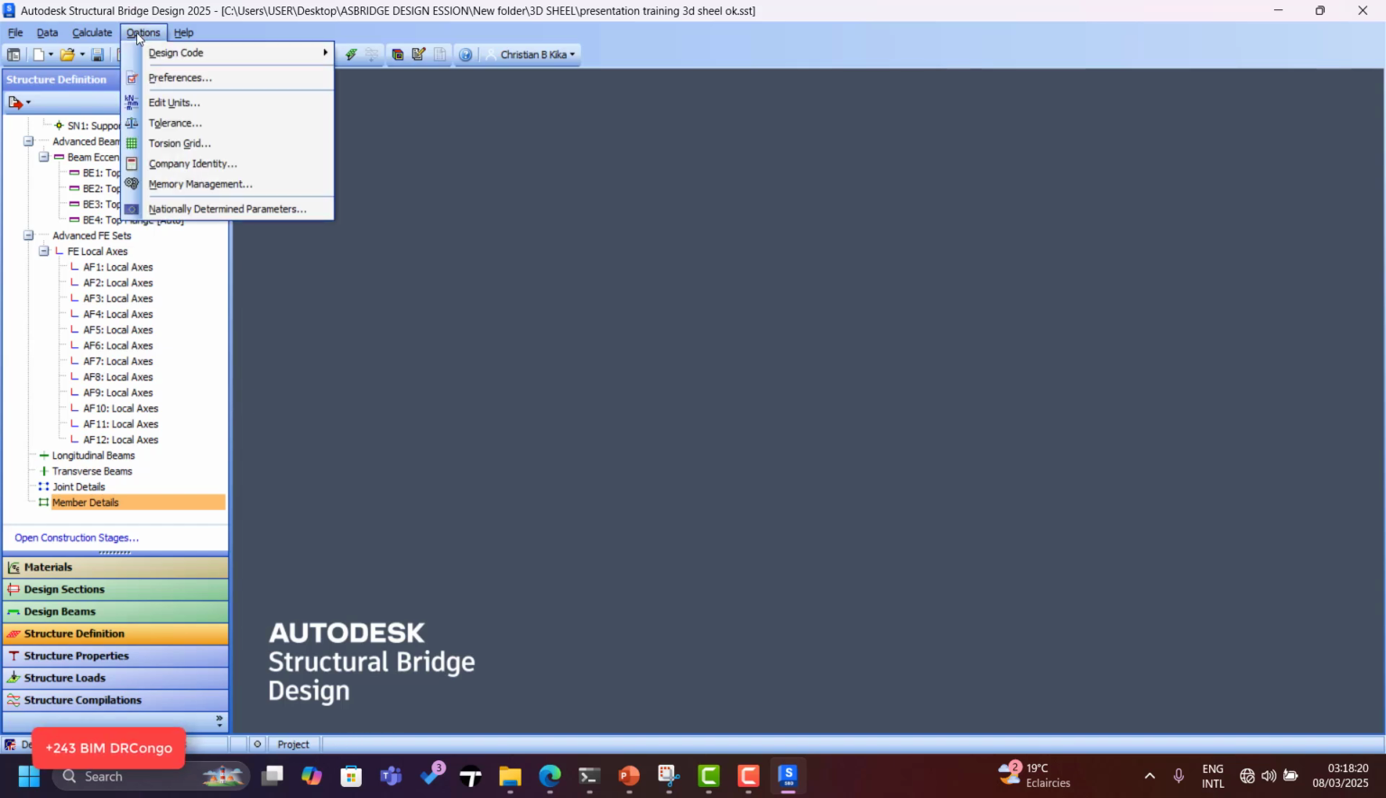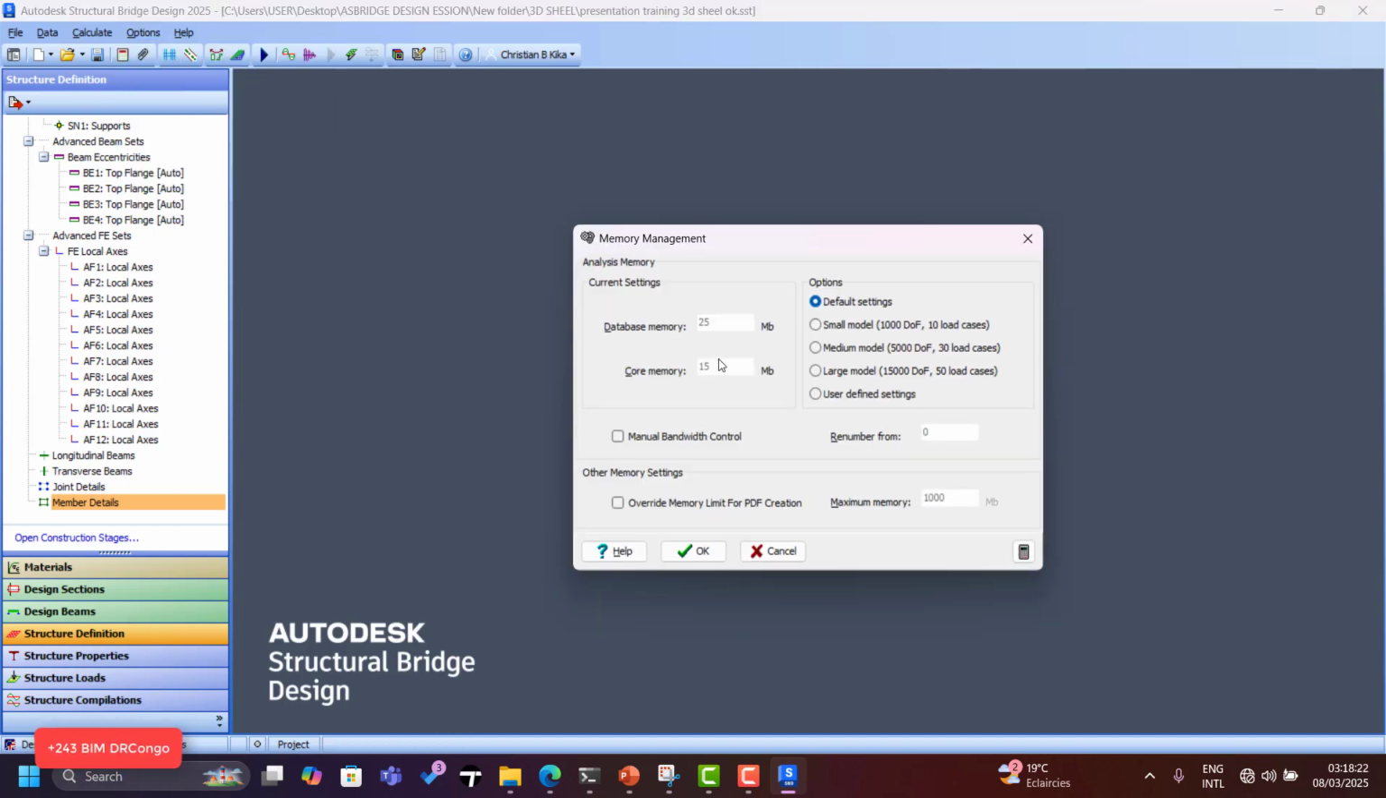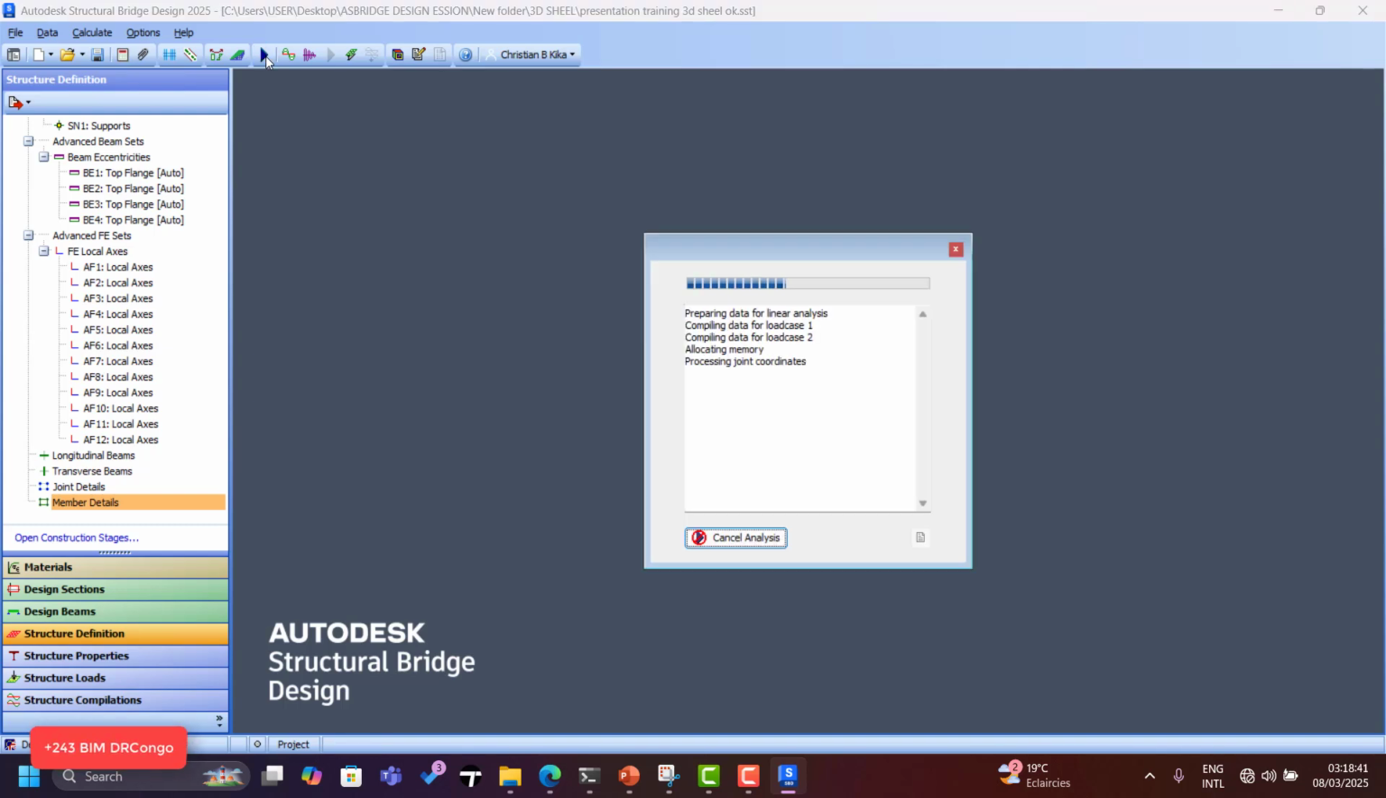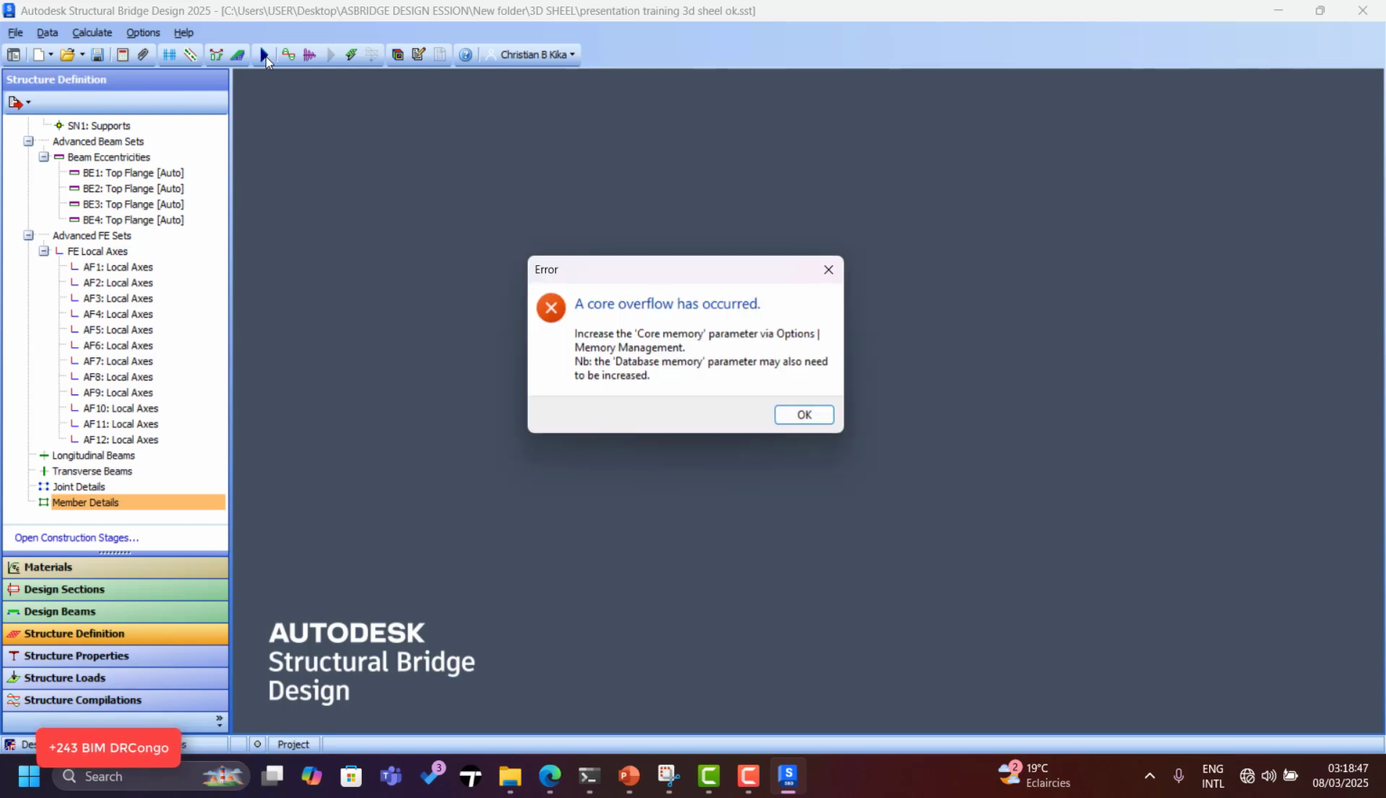Okay. So after, the database memory parameter may also need to be increased. The software asks us to increase the parameter. They are really good. I agree with them. We need to increase our memory management, because we'll have many iterations, so that we can run. It will just take a few minutes, and we have some results.